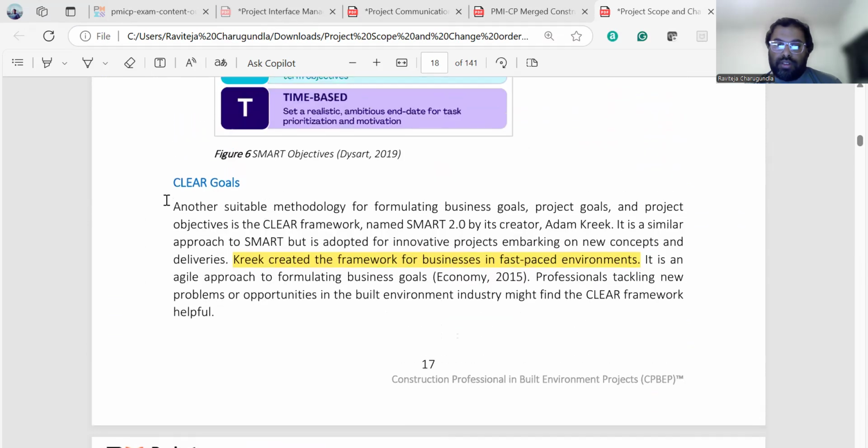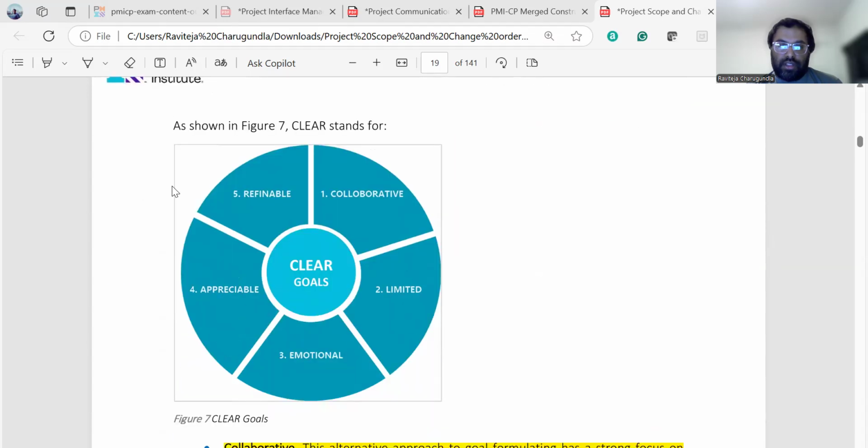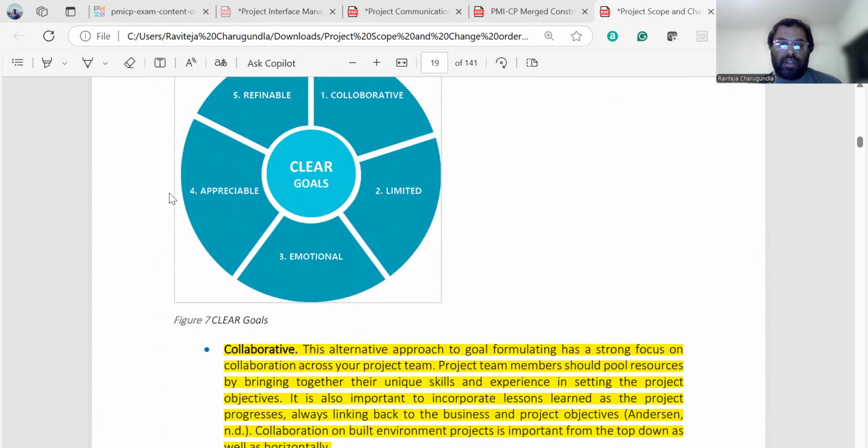And coming to the CLEAR goals. The CLEAR goals framework was created by Creek, and this framework is used for the fast-paced environment. CLEAR stands for collaborative, limited, emotional, appreciable, and refinable.